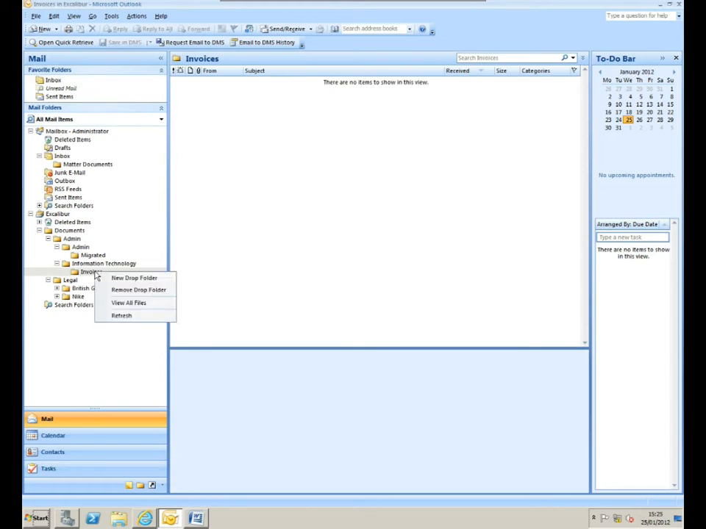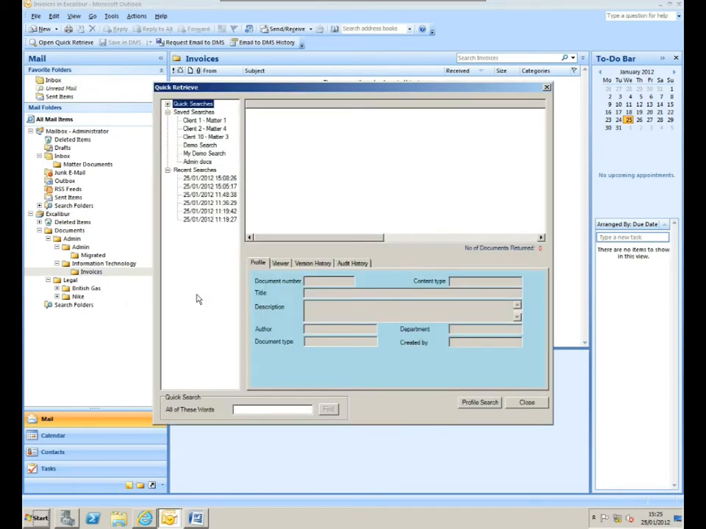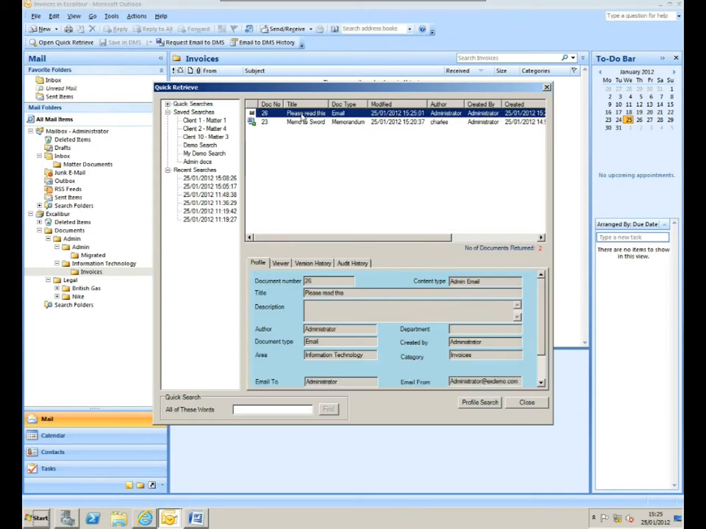If I right click on here and view all files, it will show me all the documents in this folder. In this case I just have two, but one of those is the email I've just sent and received, and it's as simple as dragging and dropping it into a folder. That's in SharePoint. I can access it in SharePoint, and I can see my Office documents from here as well.